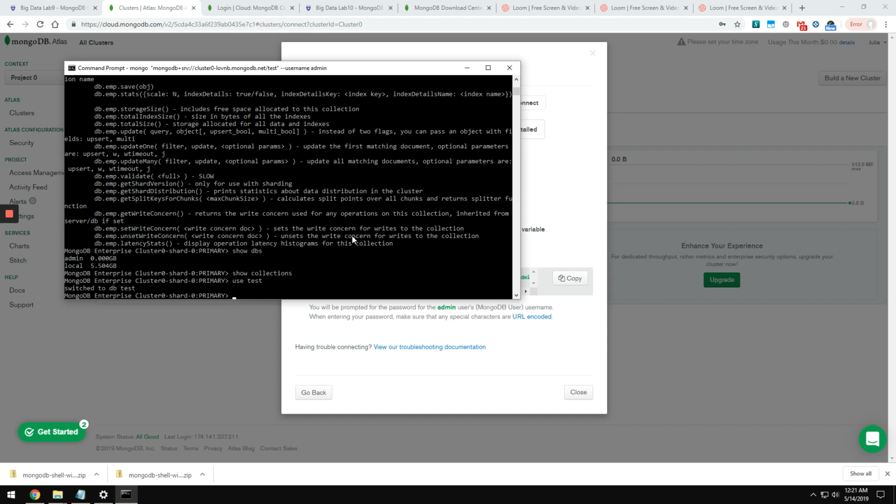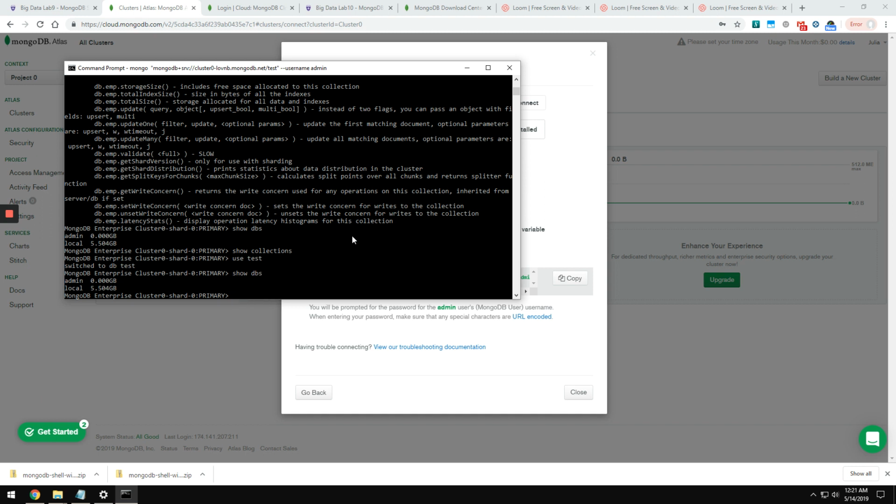So now that we have this database, let's see if this shows as a database. It doesn't. So the reason why it doesn't is because it doesn't have any collections in it right now. So let's add a collection using the insert.